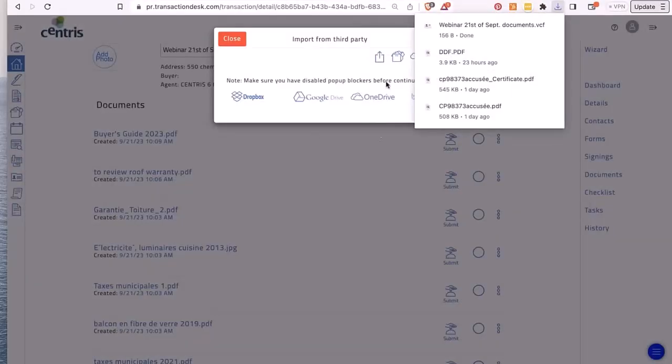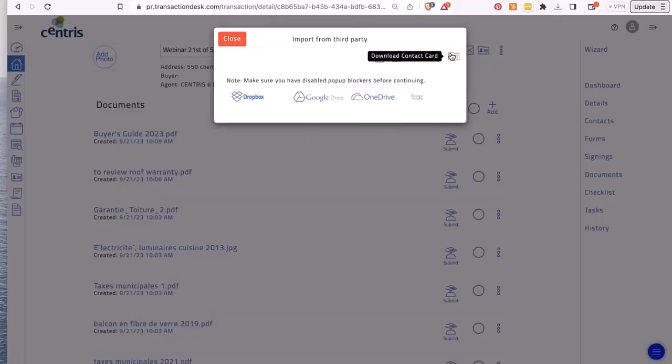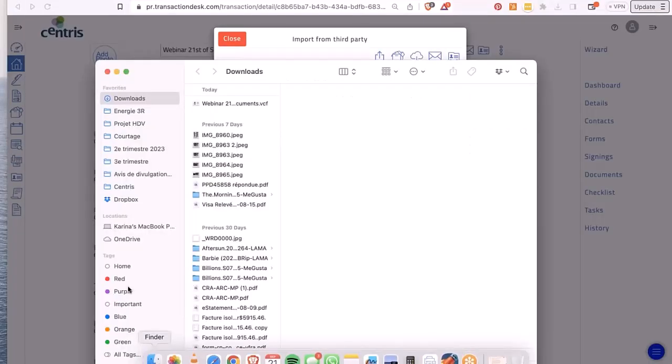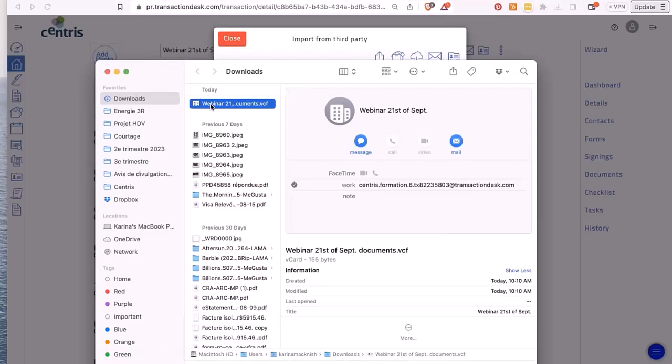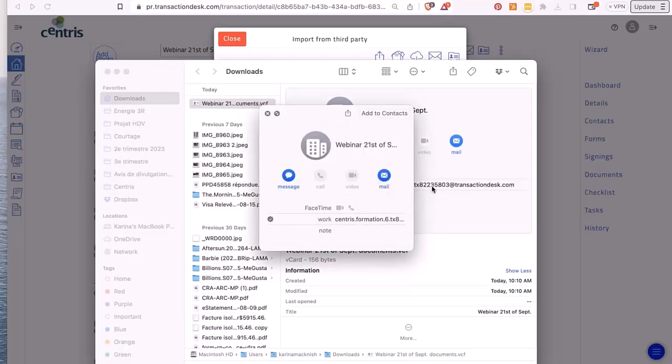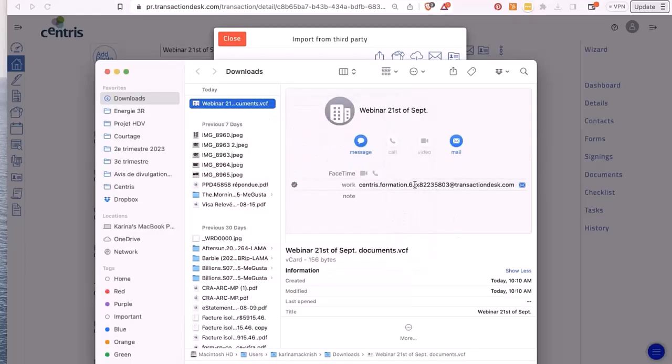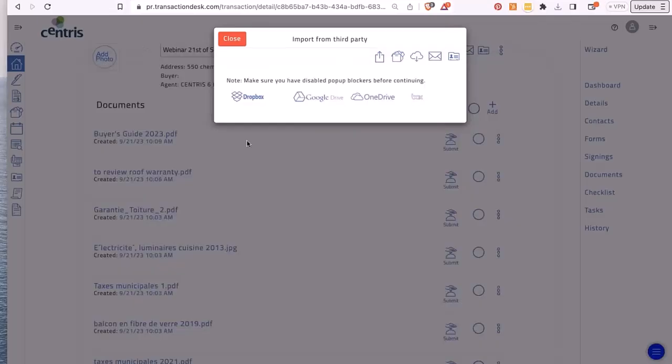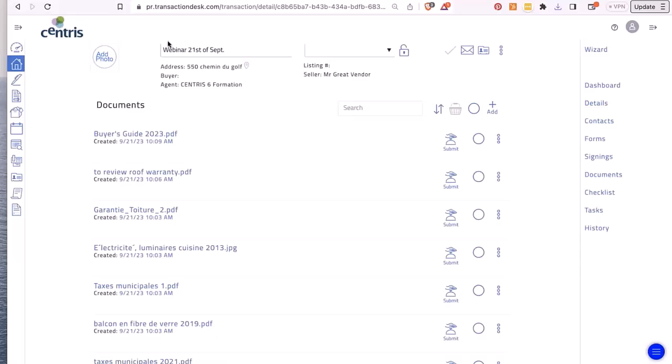And there's also this little contact card right here I just clicked on, which is the information for the contact. So you have Centris here, that's the address for this DocBox. So you can send this address to everyone involved in the transaction and say any documents you need to forward to me as a broker, forward them to this address, and they will appear in your transaction 21st of September in the documents section. Okay.